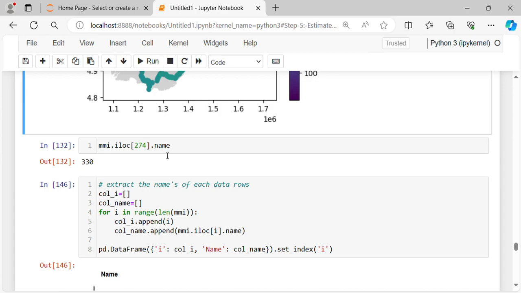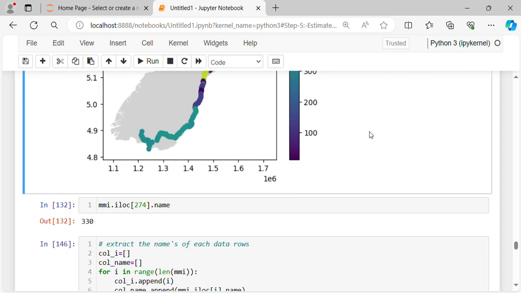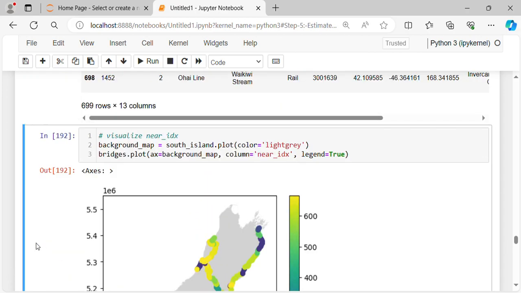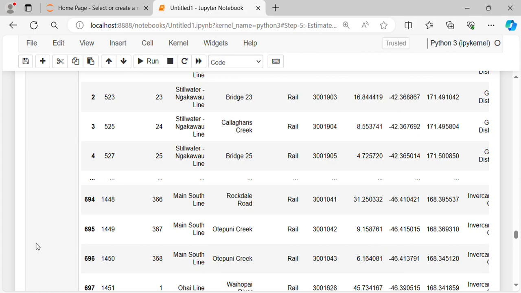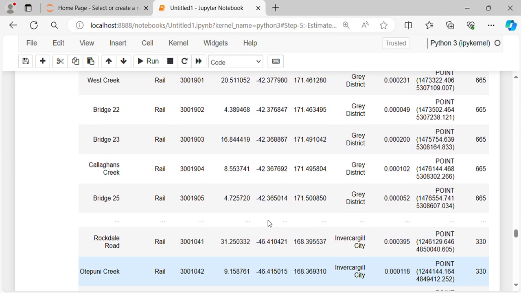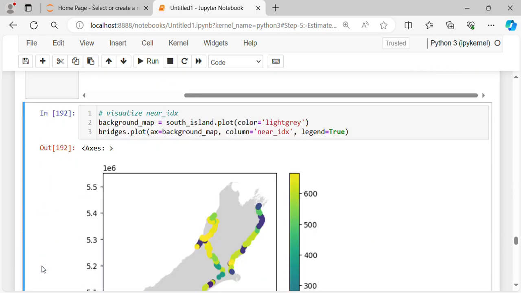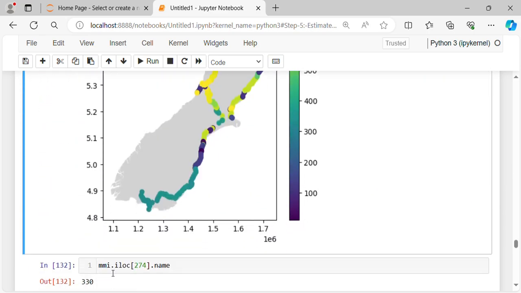Okay, now let's check. If you look at this, one of the NIA_IDX values is 330, and let's see where it comes from. So we look at the MMI data frame.